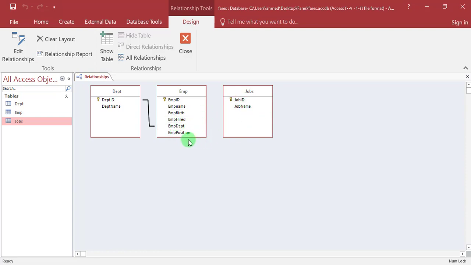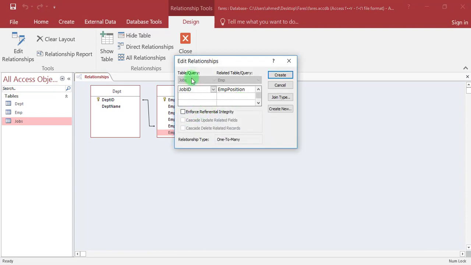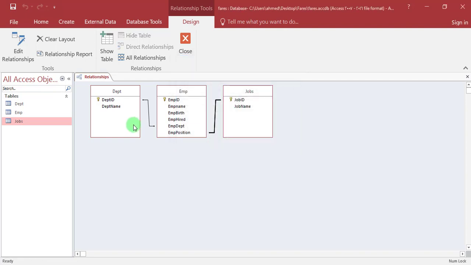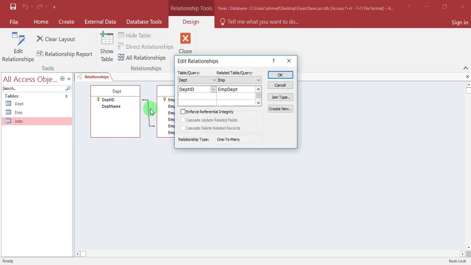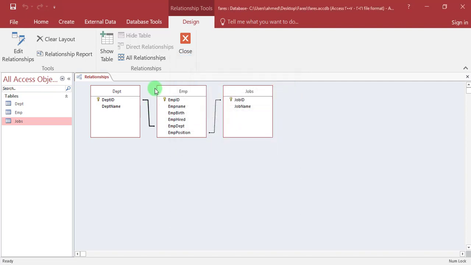Doing the same between job ID and EMP position. There is the job ID field in the first table, and the EMP position field in the EMP table. The relation between them is one to many, which means this job is assigned to many employees. And the same in the department table means one department includes many employees. Save and close.